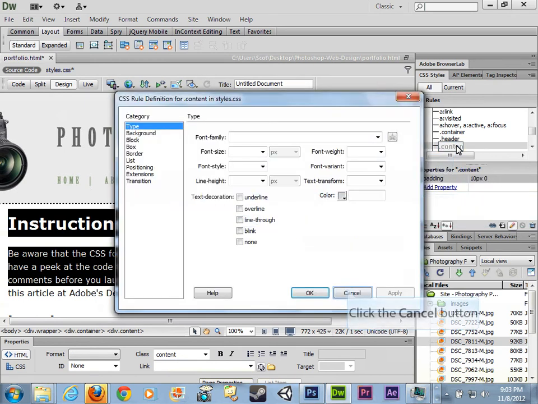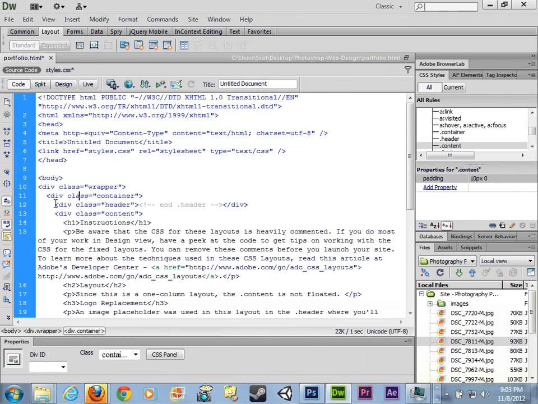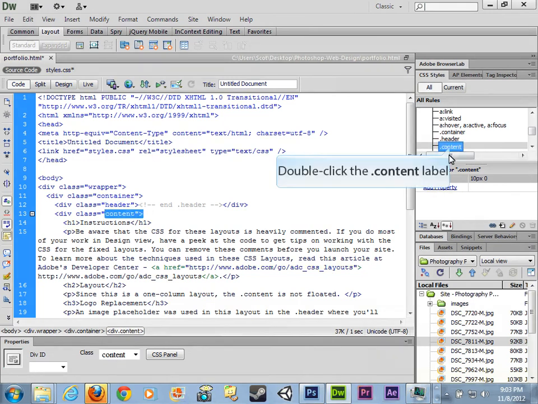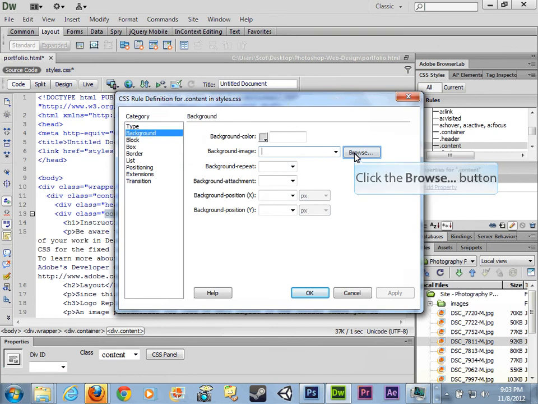By the way, I know the names of all these boxes, so once you start using Dreamweaver's layouts, you can see here's the box that we just assigned the image to with the class name header. That's how we know to go over to the styles panel and double click .header. And then double click .content, because that's the next box. And go to the background category, choose that image, which is this one right here.